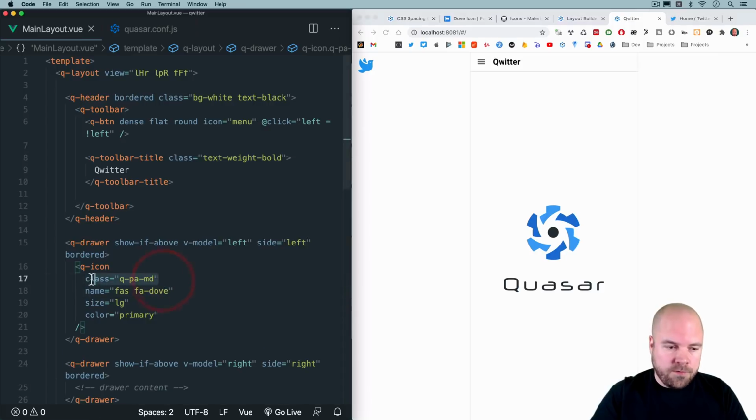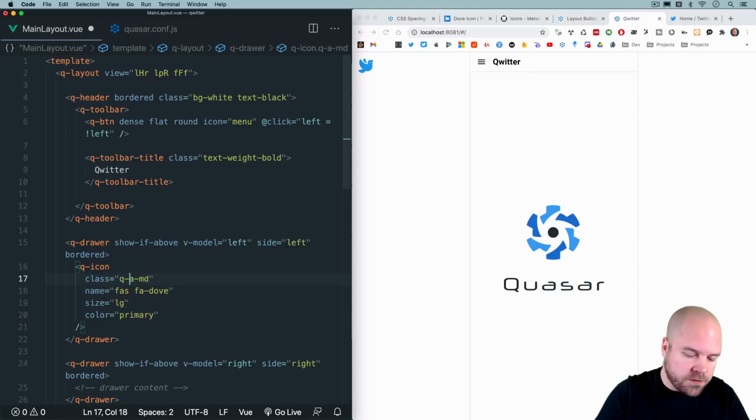And we also have equivalent classes for margin. So if we wanted to add margin all around, we would just change this P to an M. But I'm going to leave this as padding.